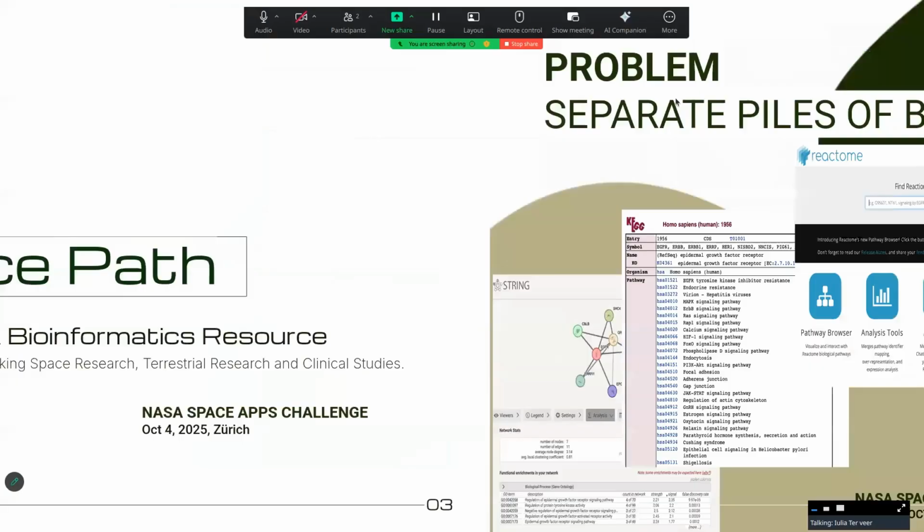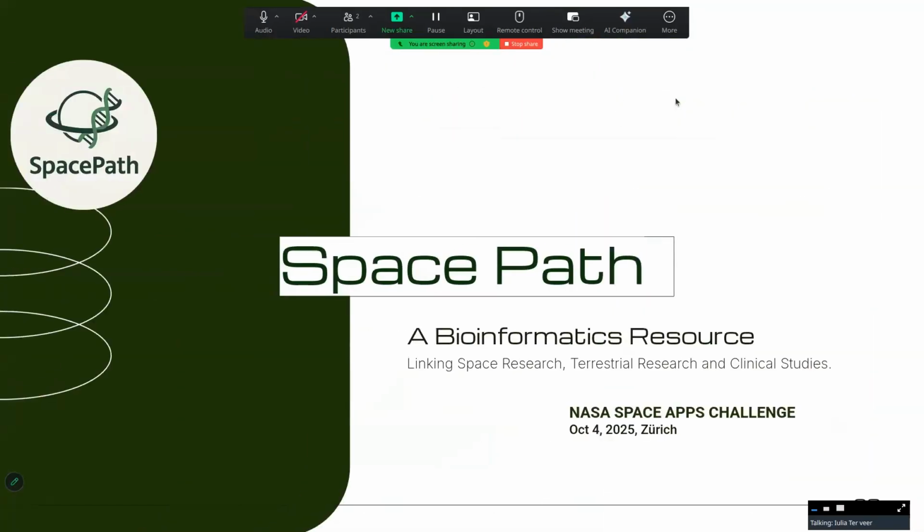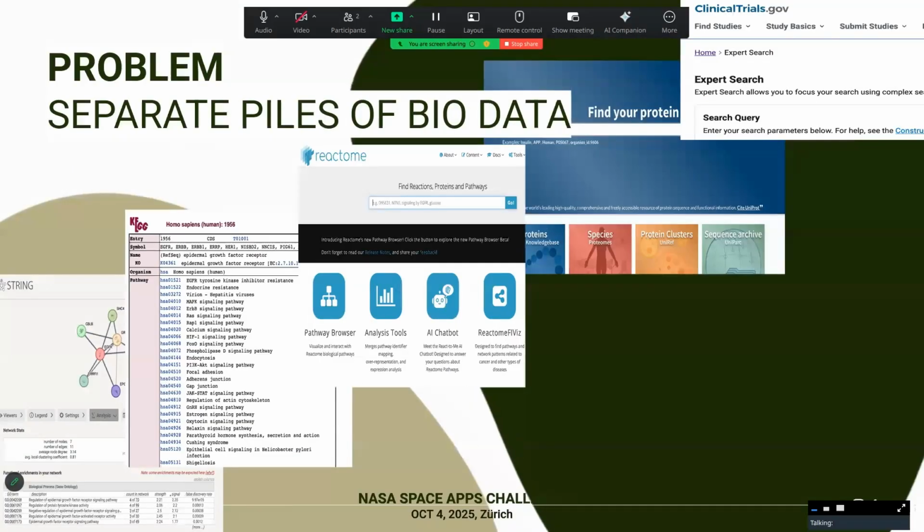A bioinformatics dashboard is what we will have: SpacePath. It links space research to terrestrial research and clinical studies. Think of it as Google Maps for disease biology, where every protein, pathway, and clinical trial is connected via one visual map.